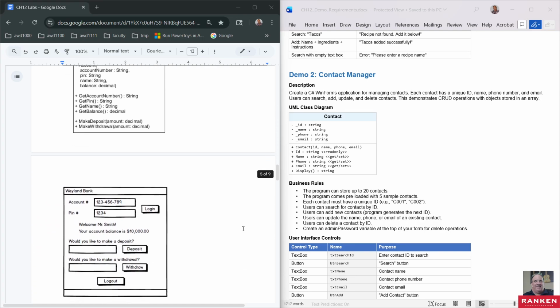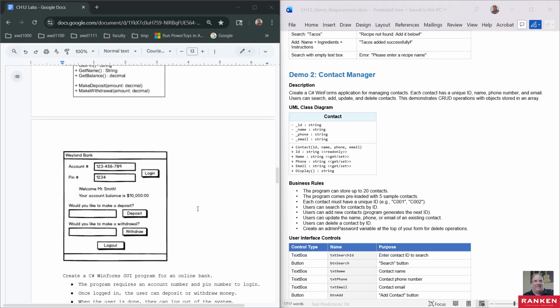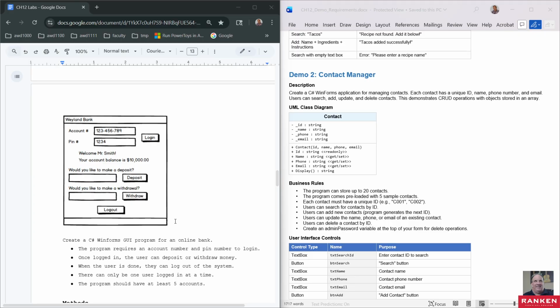And then you've got the bank login. Some of the labs in this assignment are ones that you've already done. You can go to Wayland Bank. Remember, you already did this where you log in, log out, and do deposit and withdrawal. You can grab that code and copy it in there, your Win Form GUI and also your C# code for that. Then you can make some changes from there.